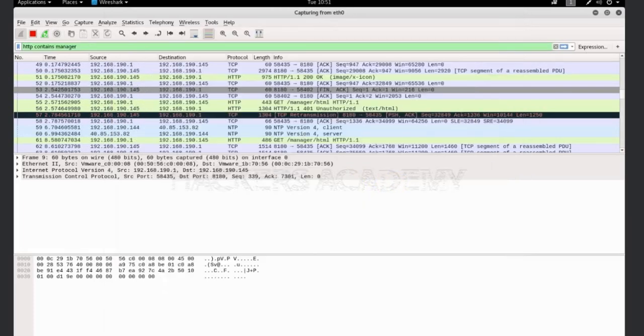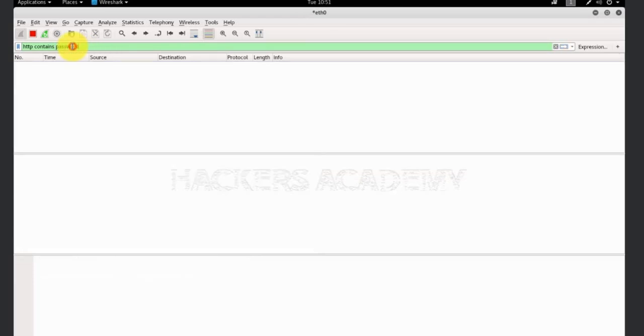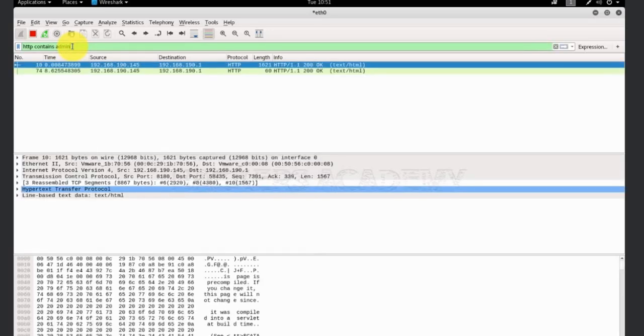And I click OK. Now notice how the display filter has populated here. And obviously you can change this from here. So let's say, for example, I want to look for the word password, or for the word log on, or for the word login, or for the word admin. You will see that it automatically populates and only displays the packets that have this particular word. And now if I click on these packets, I can actually see the content of these packets.